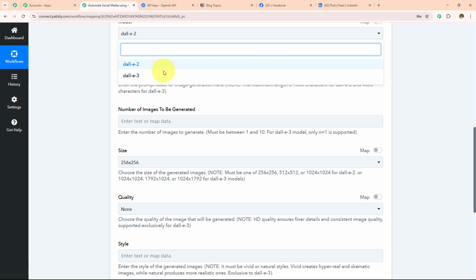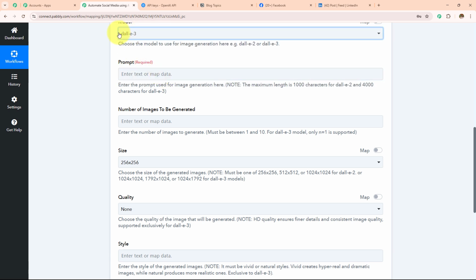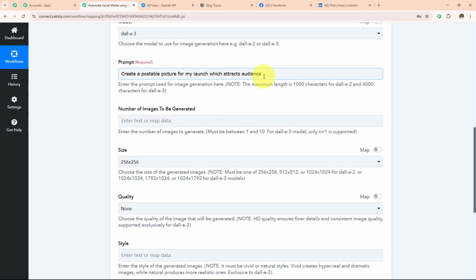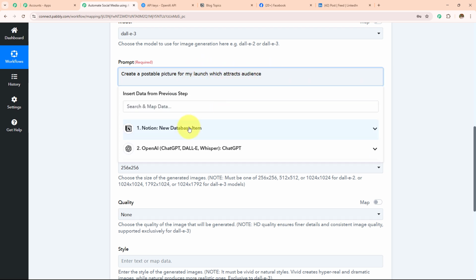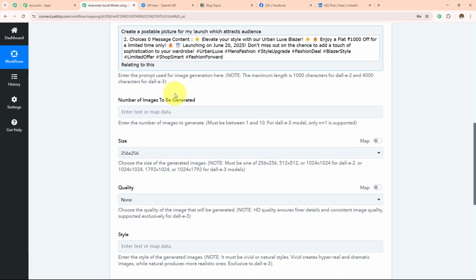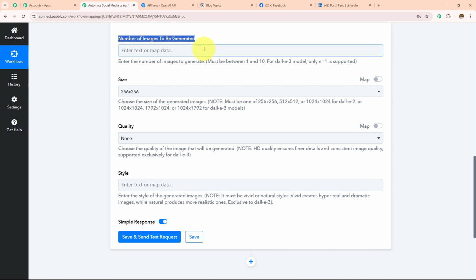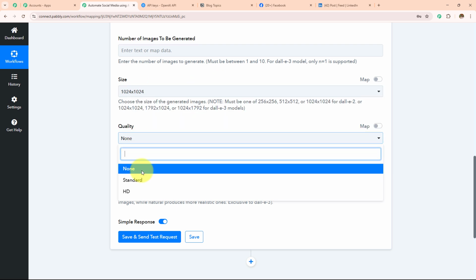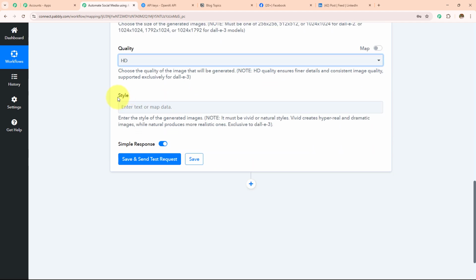I have to first select my model, which I'm going to select as DALL-E 3, and then I'm going to enter the prompt. So here I'm going to enter a very simple prompt like, create a postable picture for my launch which attracts audience, and then I'm going to enter this content I'm going to write relating to this. Then I have to enter the number of images. So I just want to generate one image. I'm not going to add anything. I'm going to select my size as 1024 x 1024 and the quality is HD, and the style field is not a required one. I will skip this.